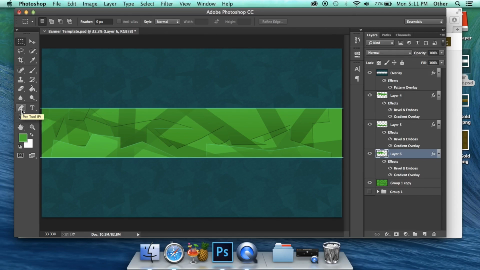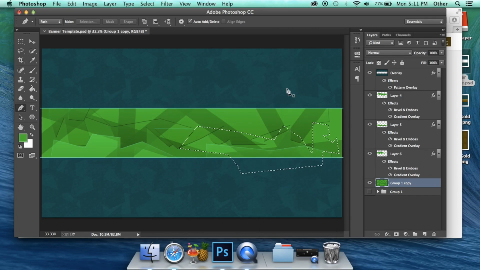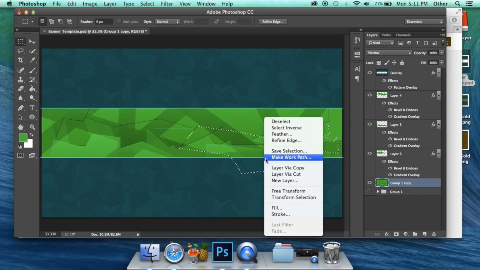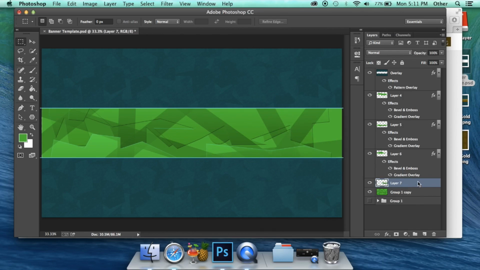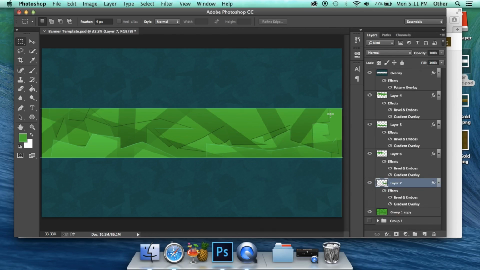Excuse me, I have a cough. I'm going to go back to the pen tool, make sure we're on group 1 copy, and this one we'll do some more on this side. Come back to the beginning, right click again, make selection, okay, M for marquee tool, layer via copy, right click, and then paste layer style. So we have that other thing.